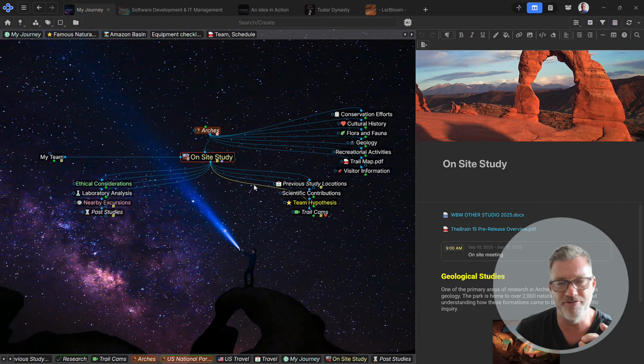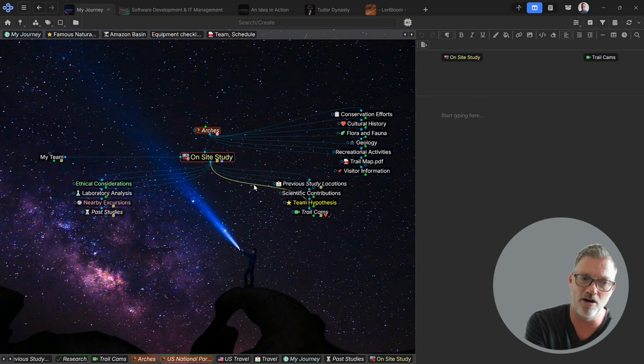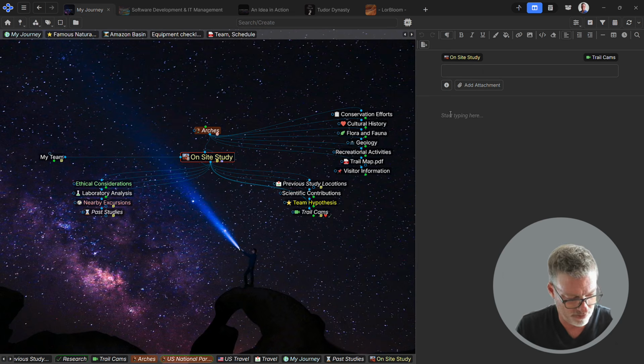And I'm talking about the different trail cams that we'll be checking in on. But the note that I have isn't specifically about trail cams. It's not specifically about our on-site study. It's specifically about the relationship between the two. Maybe who we're renting these trail cams from for this study. I don't want to leave this note on one thought or the other. So I'm just going to leave it right here.